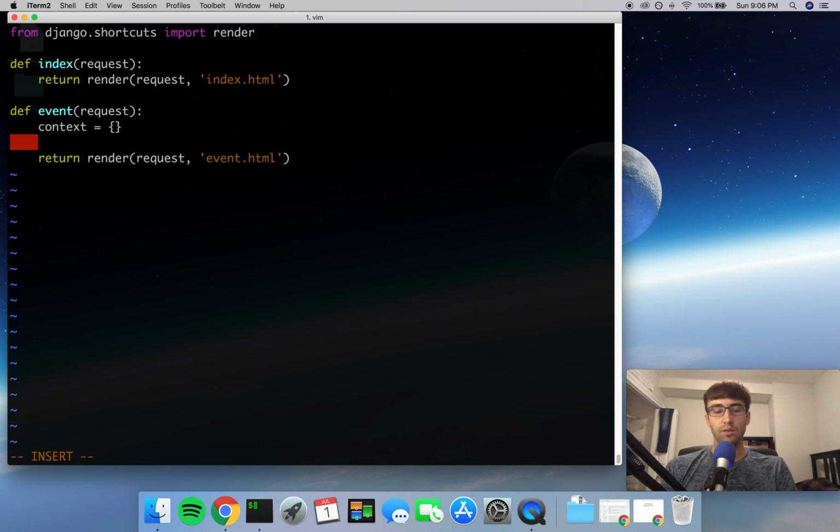And then the first thing we want to do is retrieve our system value from the request that we received. So that's going to look something like this. system equals request, which we're passing in to the event, dot POST.